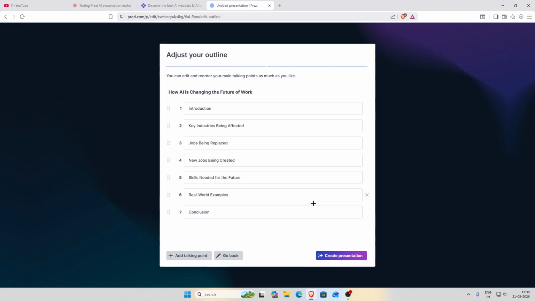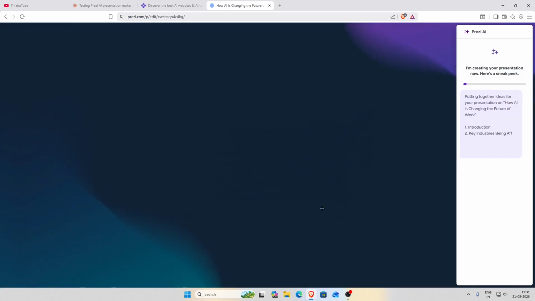It was able to figure out the points which were included in the prompt. So the AI used by Prezi is really good. It was able to figure out what are the 7 frames which I need in my presentation. Let's click on create presentation.